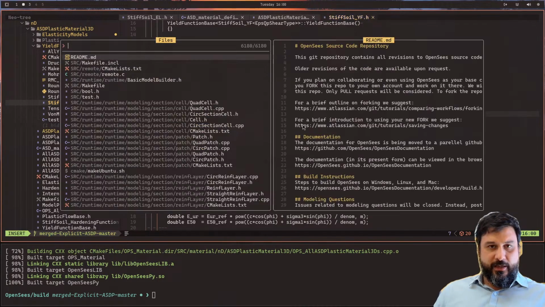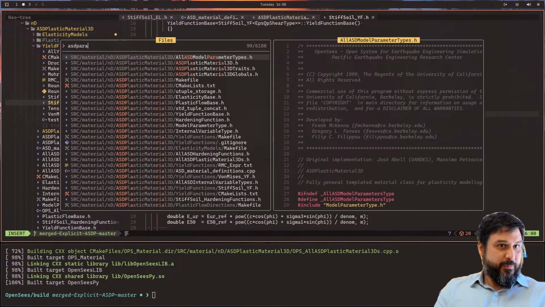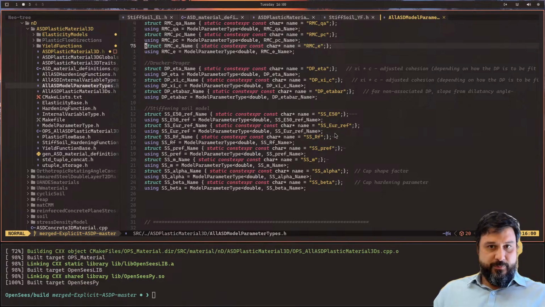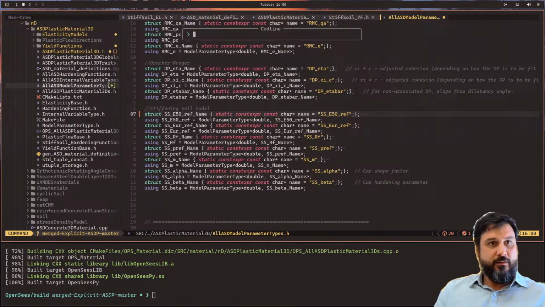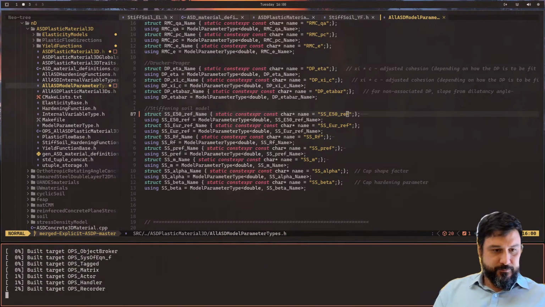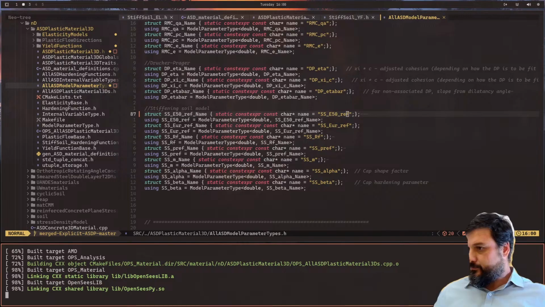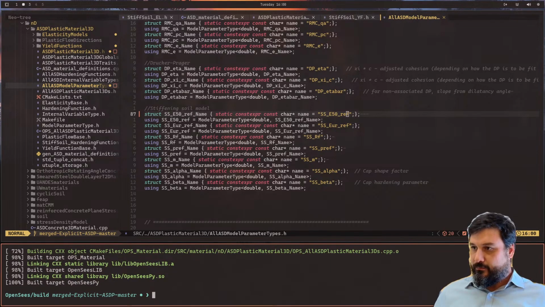Let's take a look at ASD parameter types. Should be E50 ref. It's because this name over here should have ref over there. Right, and recompile. I messed up that one.